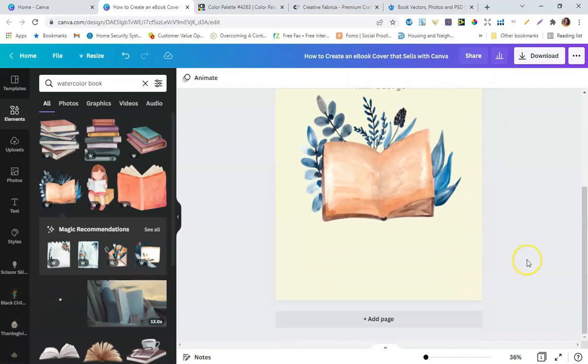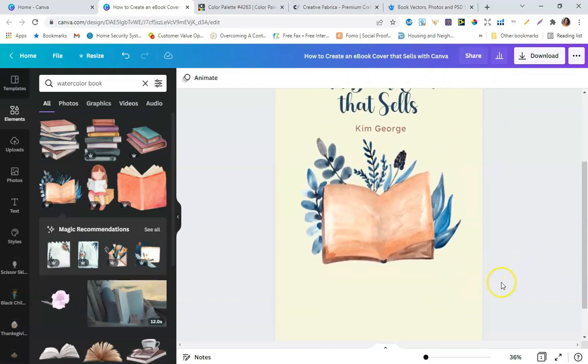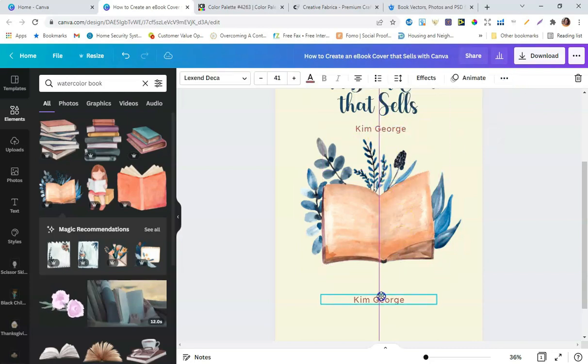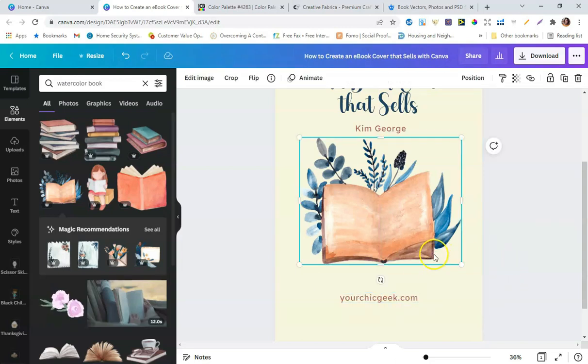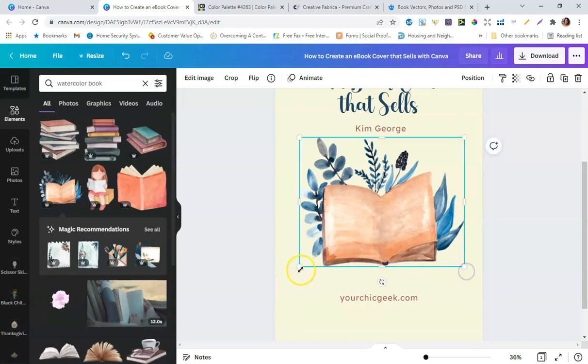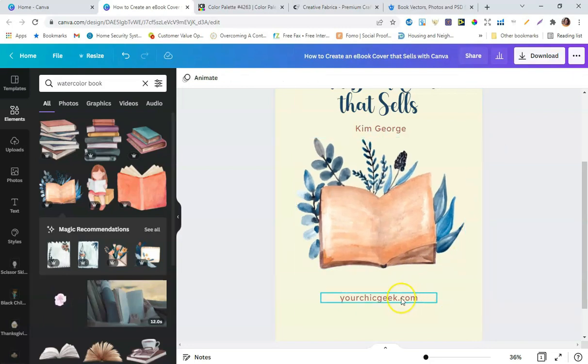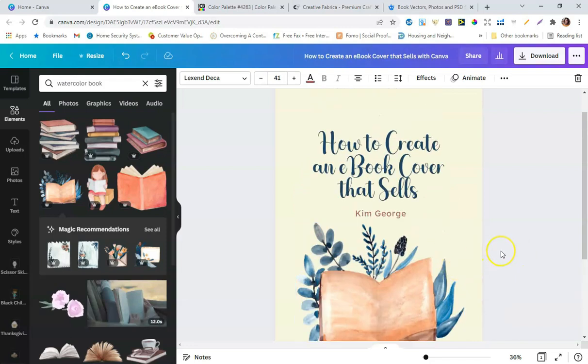Now, another thing that I'm going to do is add my website at the bottom. So I'm going to go down here and put this, and then I'm going to type yourchicgeek.com, so people will know this is my website, and they can go there if they want to find out more about me, and so on and so forth.